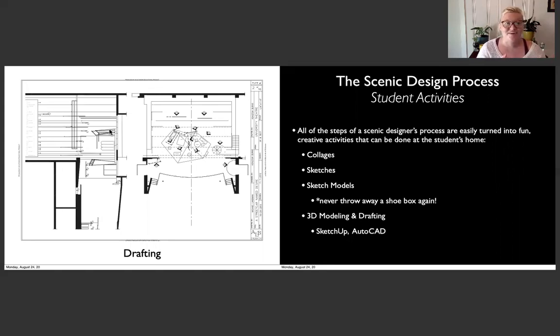It's just really detail oriented and kind of at the end of your process. So it's like, oh, but once it's done, you're free. You get to just answer questions and help out. So that's an example of a ground plan, and that's an example of a section, which is a side view of the set.